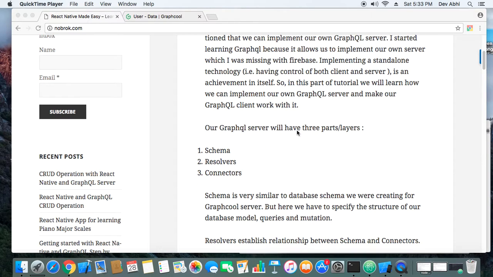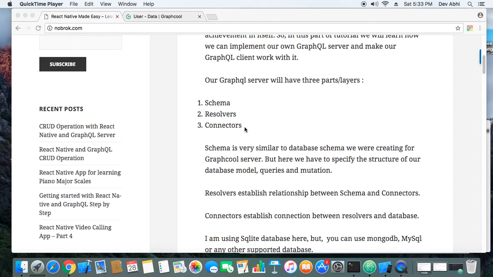So when we build a GraphQL server, we will do it in multiple layers or multiple parts. First we will create the schema, then we will create the resolvers, and then we will create the connectors. So let's just get an overview of what these layers are about.